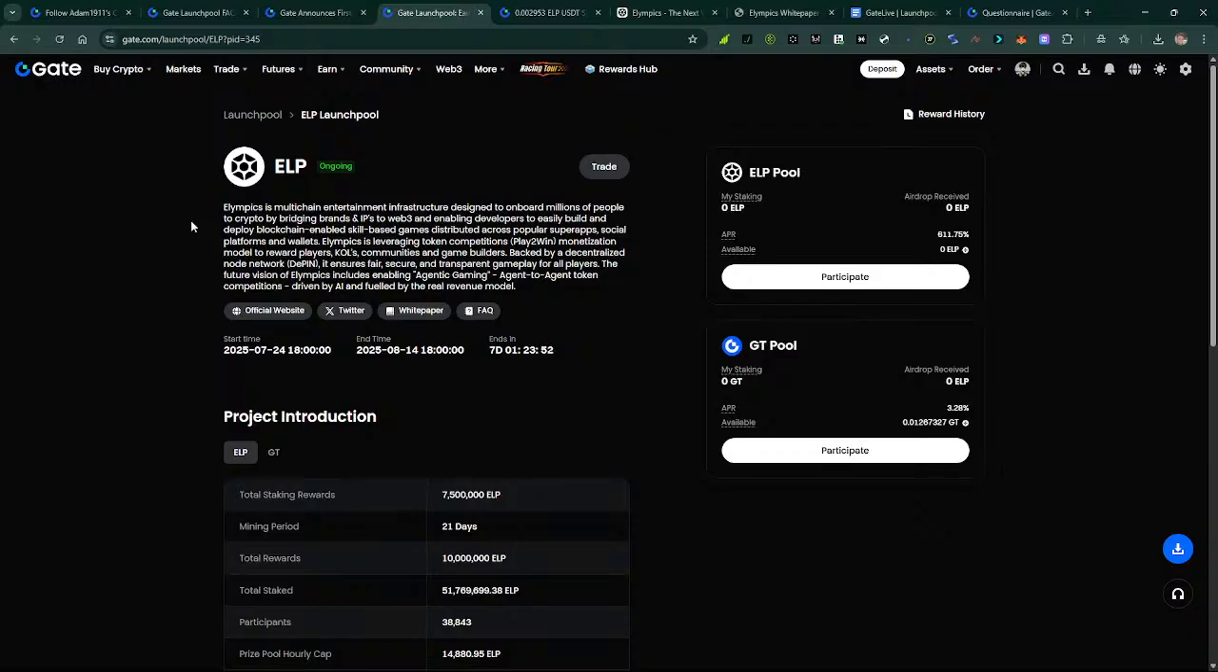The future vision of Olympics includes enabling agentic gaming, agent-to-agent token competitions driven by AI and fueled by the real revenue model. Okay, give me a moment.